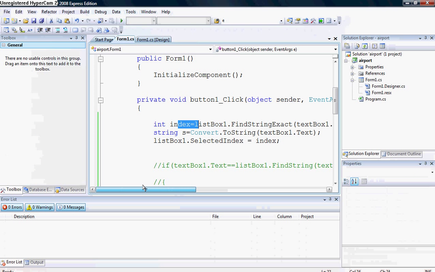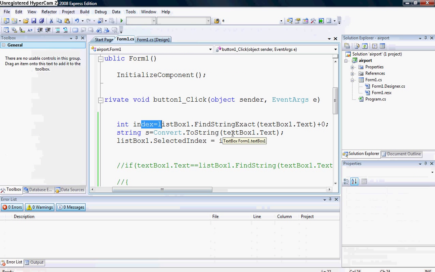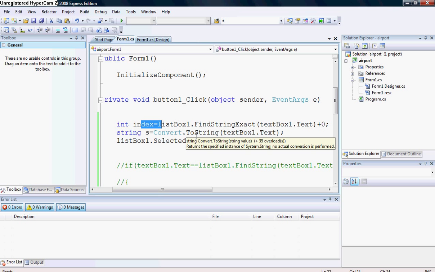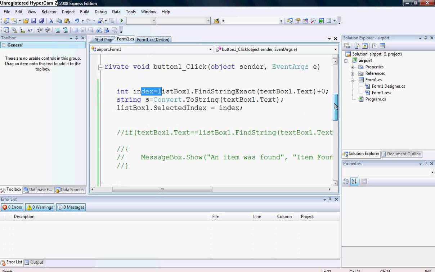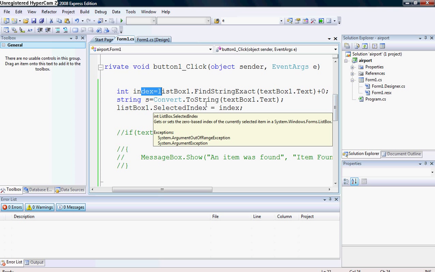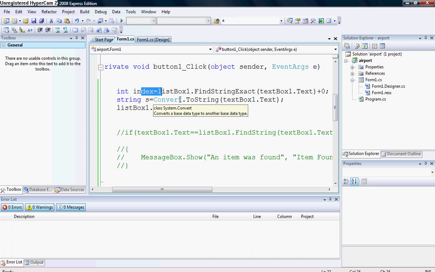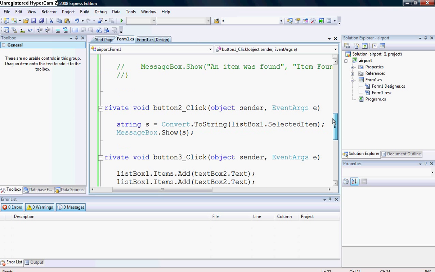Then I converted everything that was in TextBox1 into a string. So if I were to enter numbers, it would convert them to a string, and if I was entering letters already, which are strings, it would just ignore it. And then after that, I just set ListBox1.SelectedIndex equal to the index. So whenever the program finds a number that I entered through the first text box, it's going to highlight in blue where it's located.